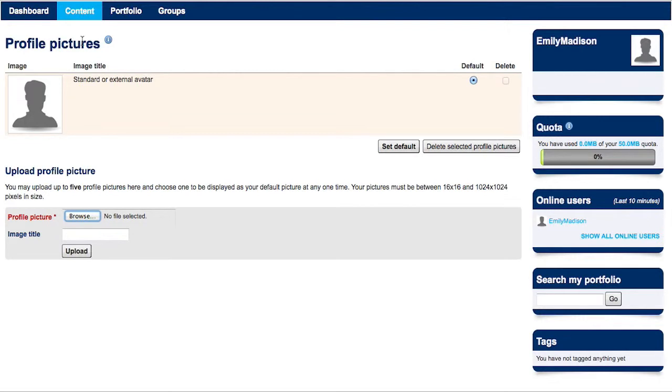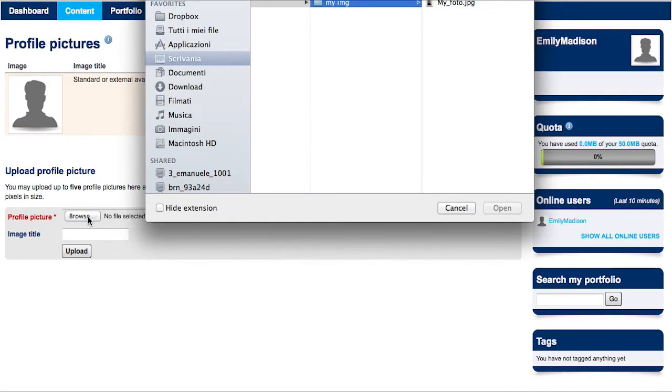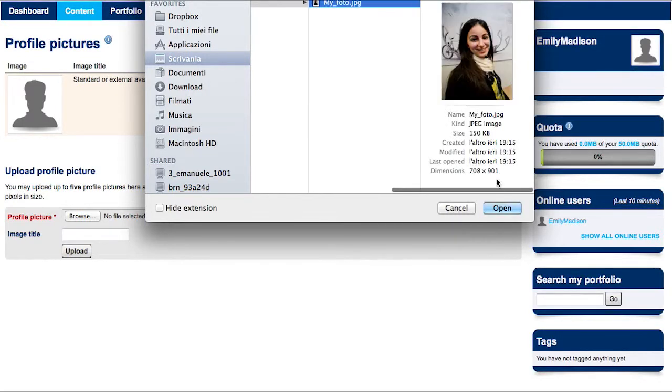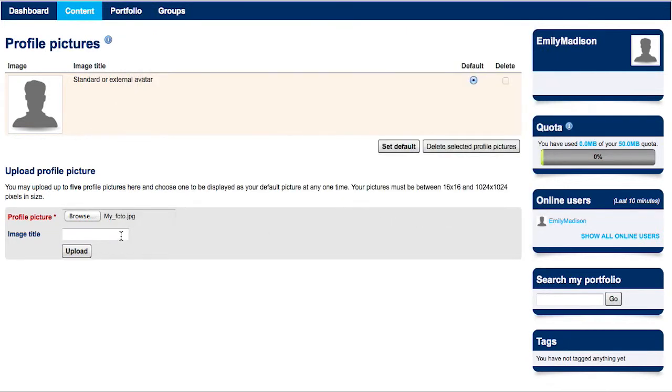To change it, you can press the Browse button, and a pop-up window opens. Note: the window may be different depending on your computer's operating system. In this window, you have to choose a picture of you stored in your computer's hard drive. Once you've found a picture you like, press the Open button to confirm.